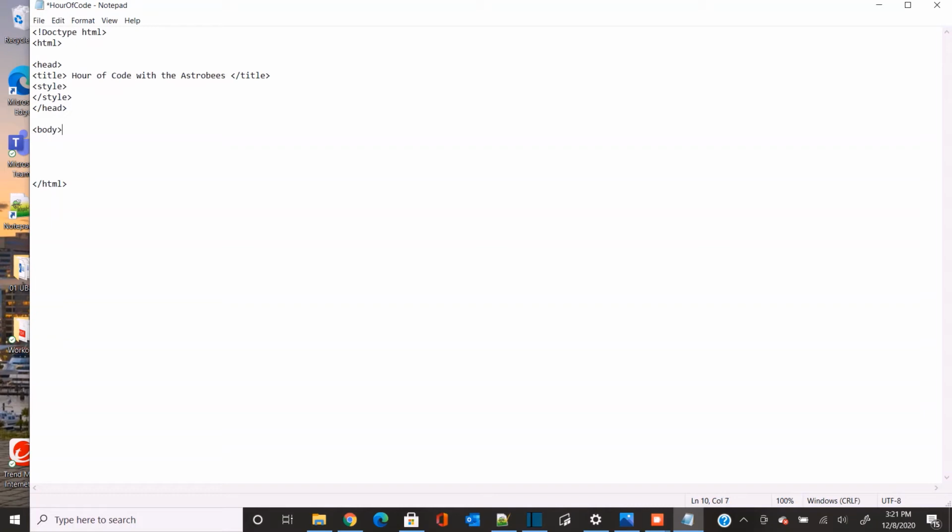Our next step is to create a body tag. This is the information that will be displayed on your web page. Inside our body tag, let's start with a header. Headers range from H1 through H6, H1 being the largest, H6 being the smallest. For now, we will use H1. We can name our header Hour of Code with the AstroBees.